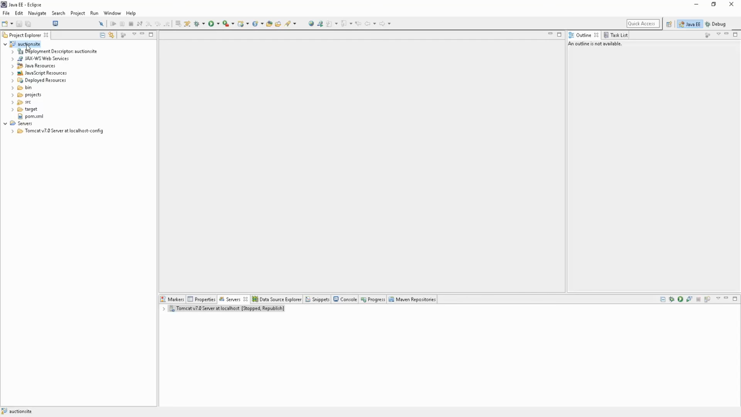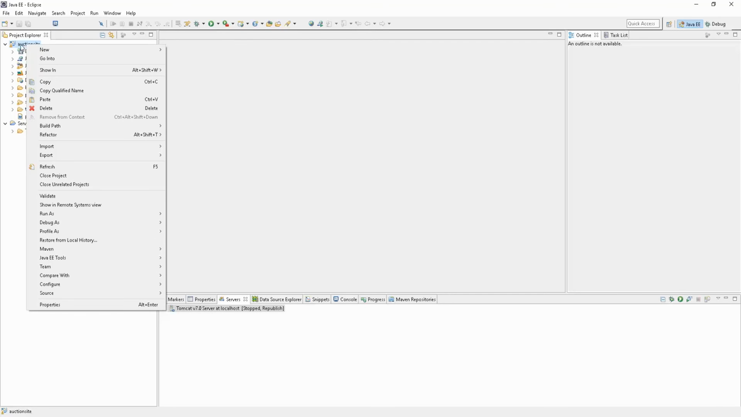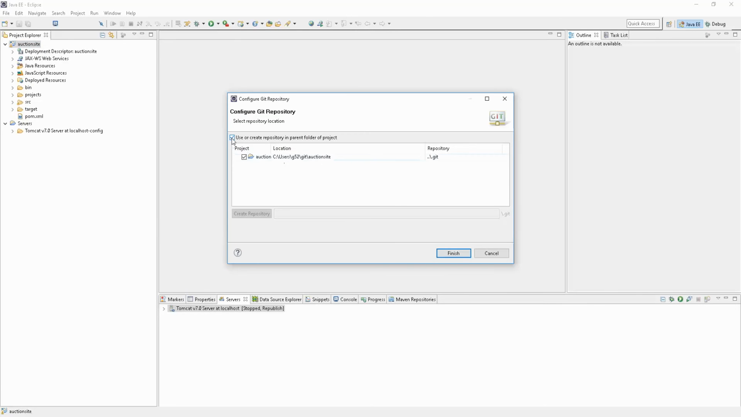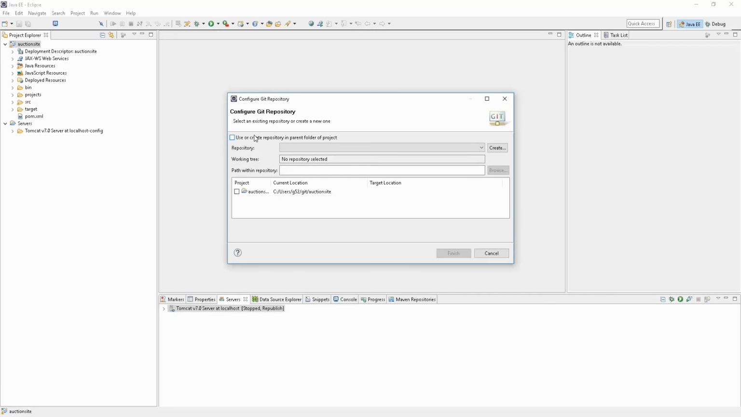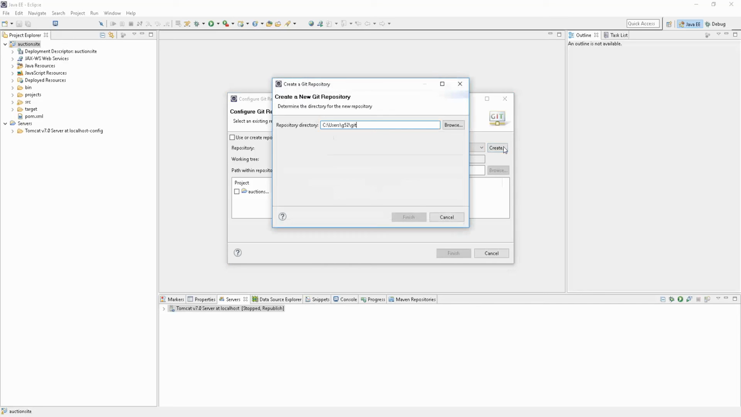Now what we want to do is add this project to Git. We're going to create a local Git repository on our machine for this project. So we right-click on the project. We're going to click on Team and then say Share Project. Now, I had already had this configured once, so I'm going to go ahead and click that. What you will do here is create a new repository. Click on Create. It's going to ask where you want to have that created.